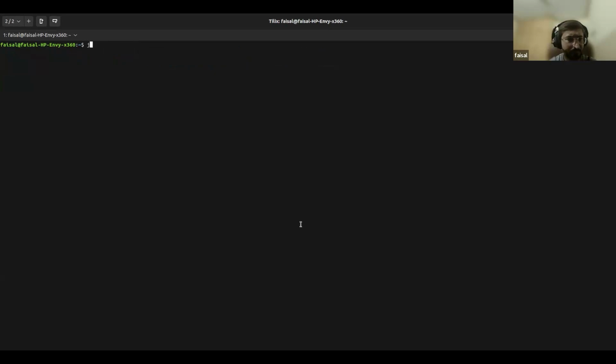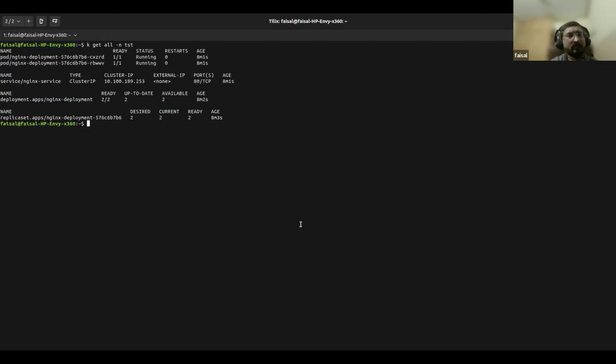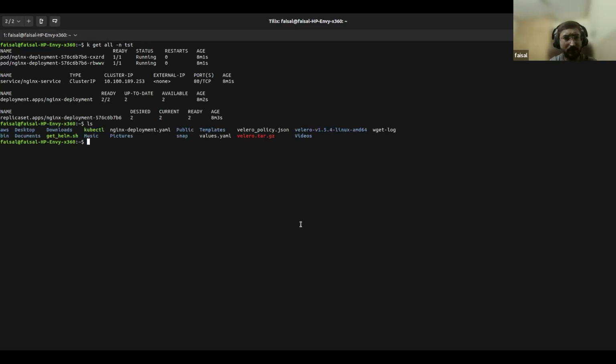Now, once we have created a backup, let's have a look at all the resources that were available in the test namespace. Here are the pods and the deployments that are available. Let me delete this. I'm going to delete all of these resources. Here is my file. I will delete these resources.